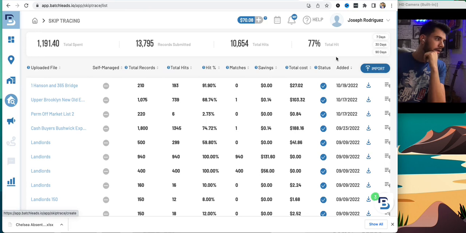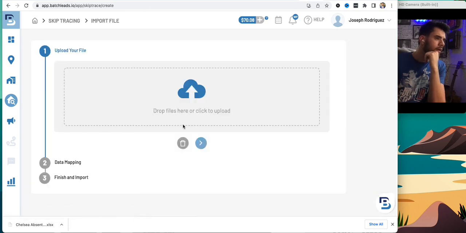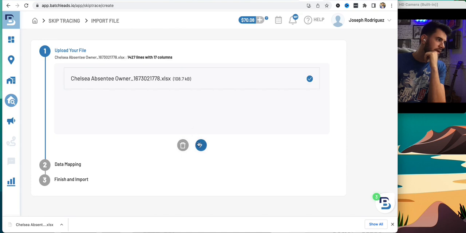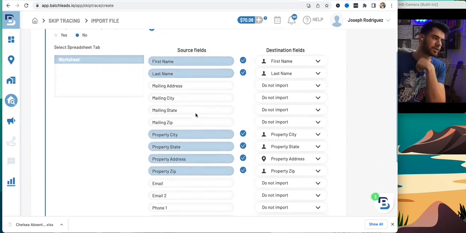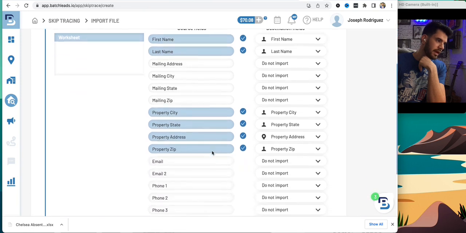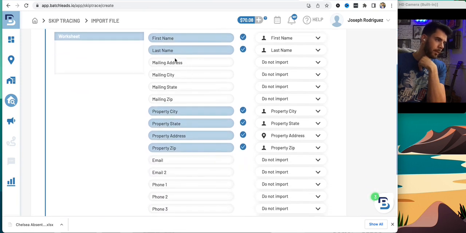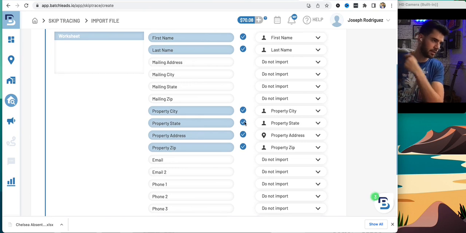And we import. So I think it needs to be a CSV. So I think we'll see right now. Okay, no, it doesn't need to be a CSV. Alright, cool. So now we just literally select the names, the address. We don't want to do mailing address because that's not the actual property. We want to do property address.